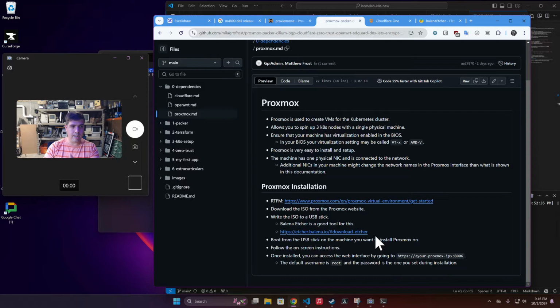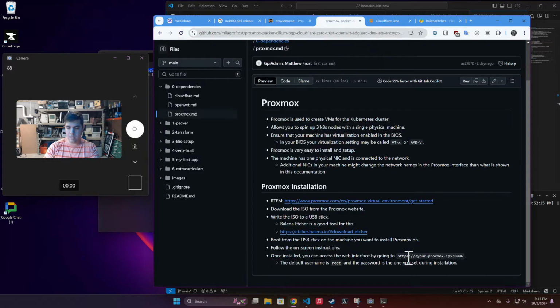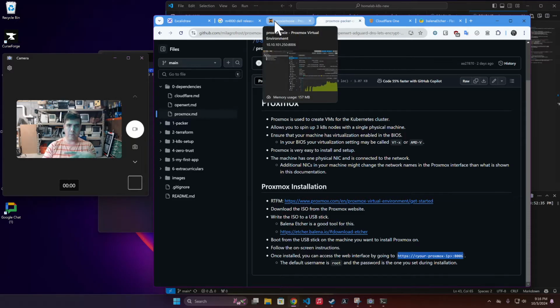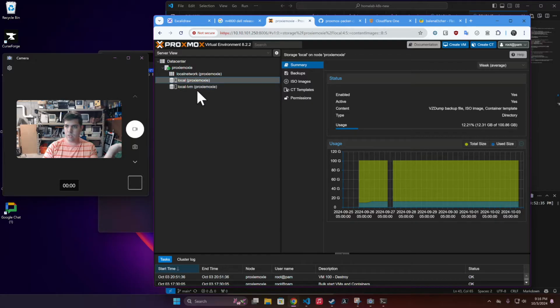You'll assign it a static IP address. And whatever IP that you assigned it, your full URL that you're going to visit is this guy here. So HTTPS, your Proxmox IP, 8006. So here we are. This is the stage that we're at right now. We have installed Proxmox on this laptop, this Dell M4800. We have our storage available to us.